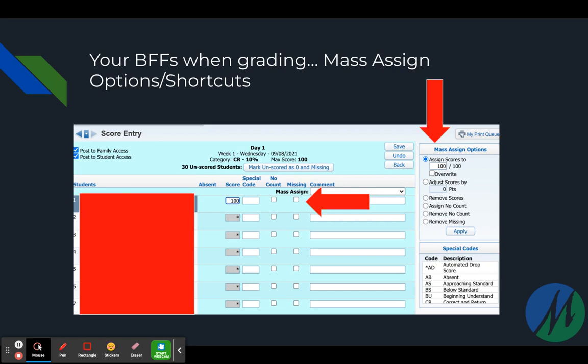Or you could do 0 and then do the opposite, go in and just adjust the scores. You can also use things like no count. So for students who miss an assignment and you don't need them to make it up or anything, you might have it not count towards their grade. And over here you have missing. You can mass assign missing.